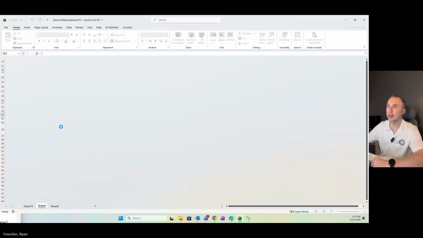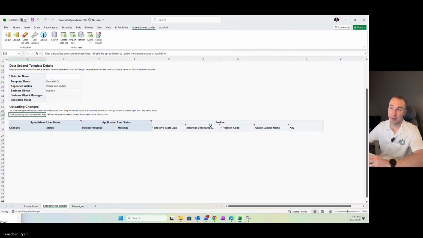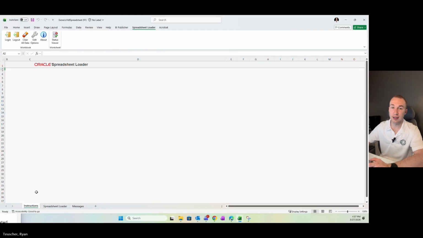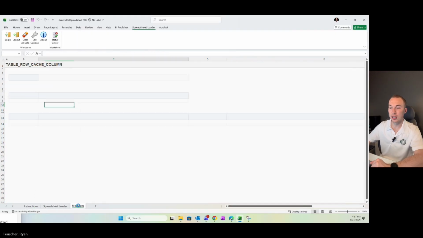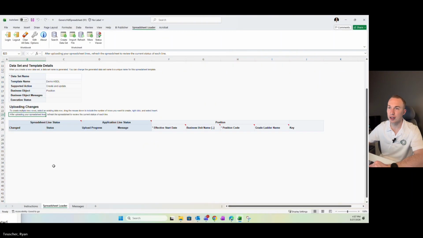I'm going to skip that for now. Just asking if I want to update the version. But we'll see, we get this loading bar, and then our spreadsheet is completely transformed. Our instructions tab, we're not going to see anything here because I didn't add instructions originally. Messages, as we had any error messages, they could come up here in an organized way.